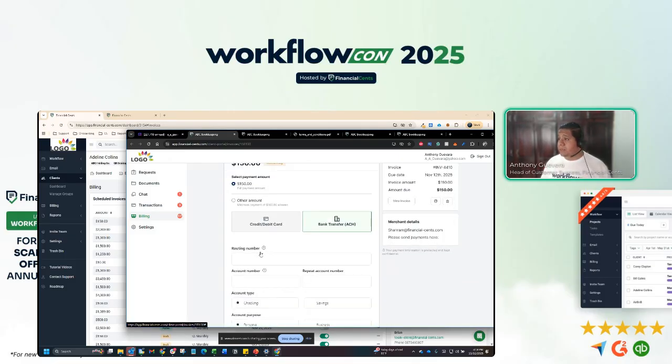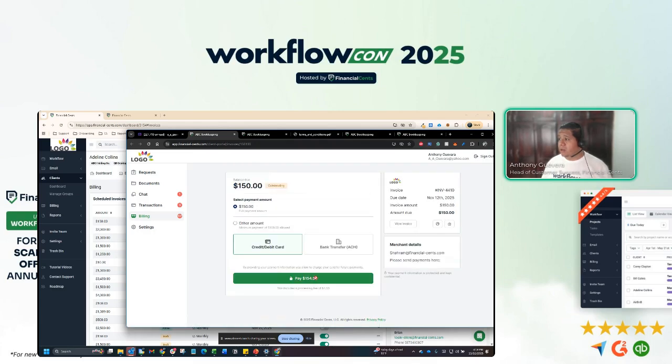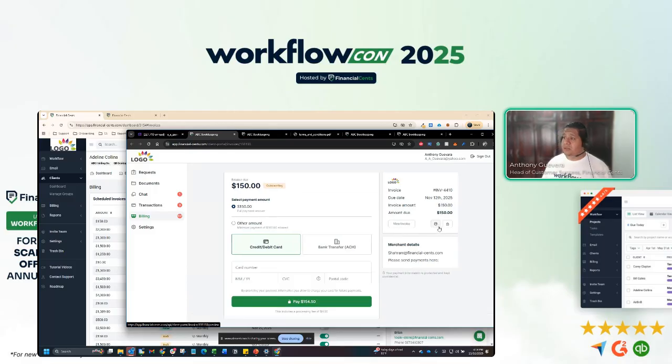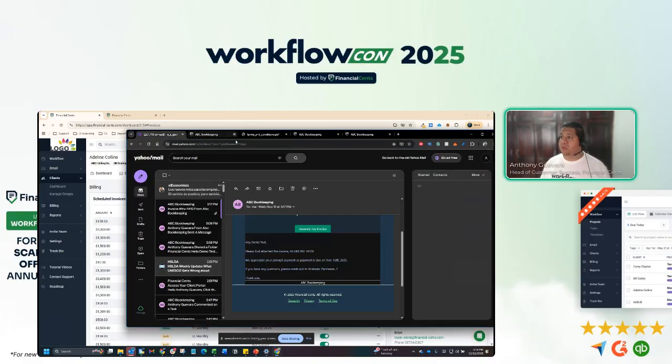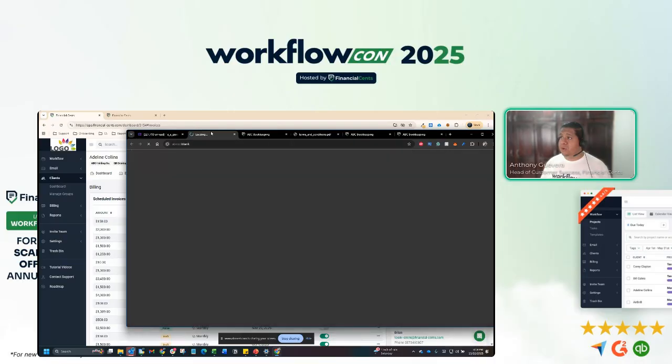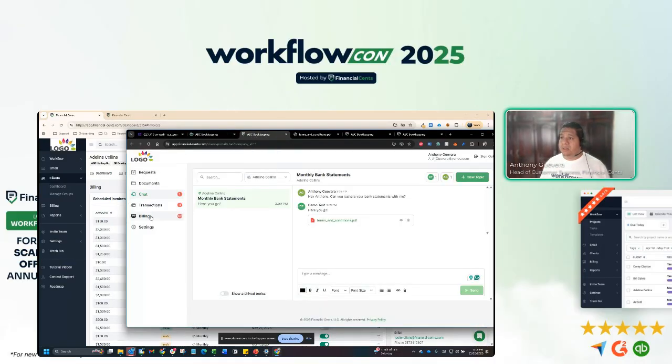And once I proceed, I'll go ahead and pay off the invoice. From here, I can view the invoice and download or print the actual invoice itself. If I accidentally close out of this window, I can always go back to this invoice, whether by the link from the email, or if I'm inside of the client portal, there's a billing tab over on the left-hand side.